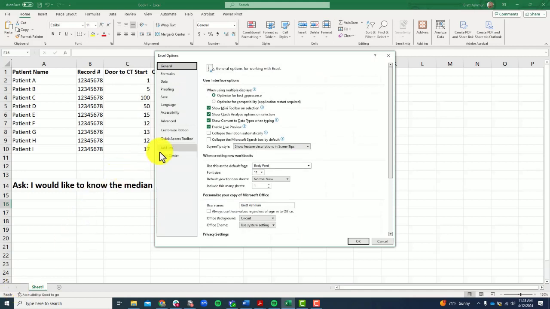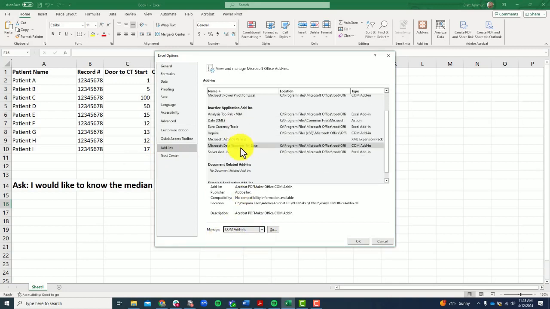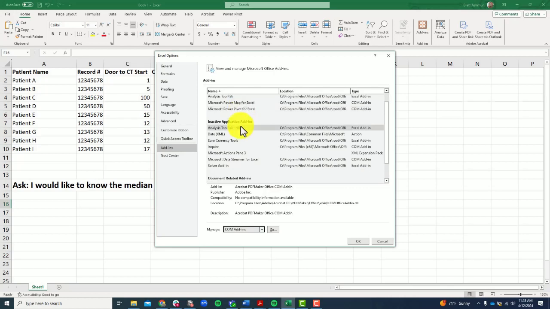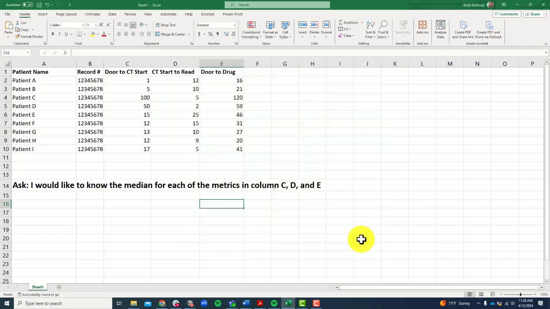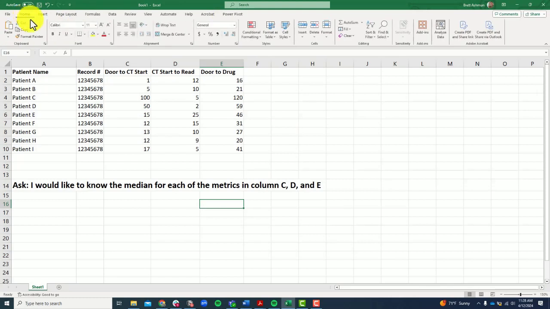To add Power Pivot to your Excel, you just go to File, Options, Add-ins, and it's going to be a COM add-in. It's already added on my computer, but it would be right here under Inactive Application Add-ins. You would click on it and hit Go. Then you would check the box for Power Pivot for Excel and hit OK. And then you will see this in your ribbon up above. It will say Power Pivot and you will have some more options.